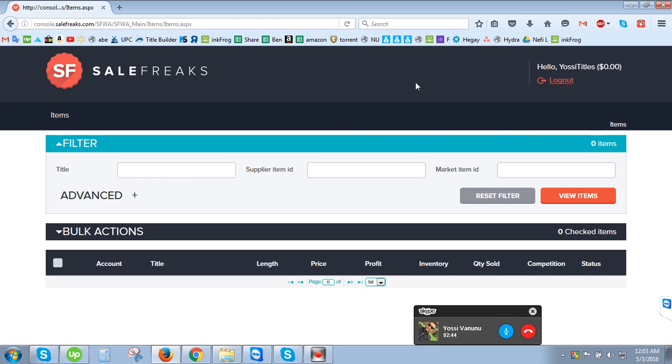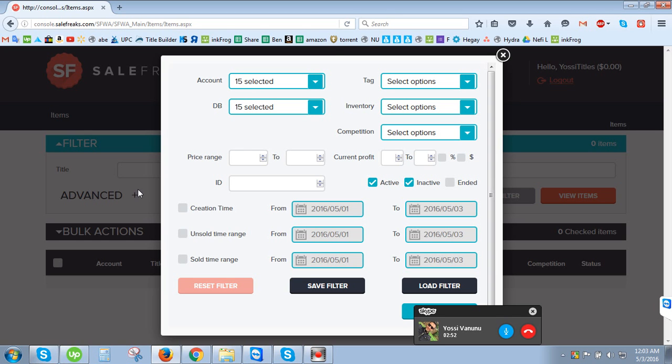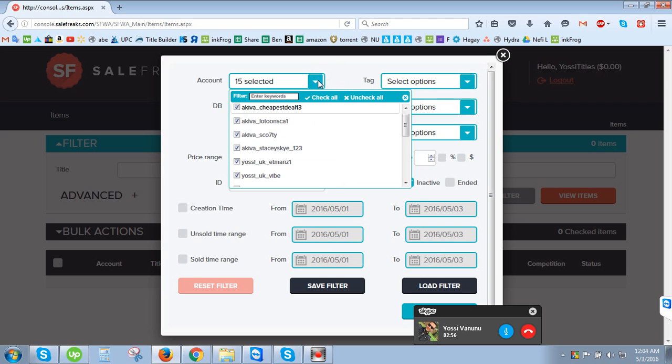After you logged in, you can open the advanced filter. You just click on advanced, and it will open a filter. What you need to do is choose the account, where it shows 15 selected. You first uncheck all, because you will work one account at a time, so there is no confusion. Uncheck all.